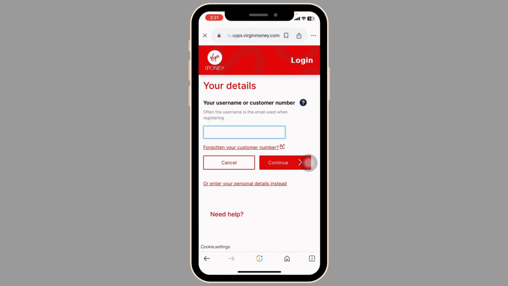Review the information and confirm the activation. You may be asked to set a PIN if you haven't already. Once completed, your card will be activated and ready to use. You might receive a confirmation message via email or SMS depending on the bank's practice.